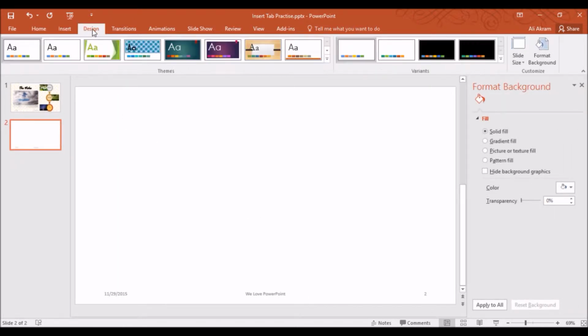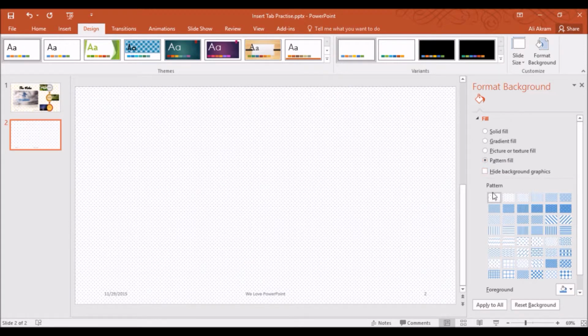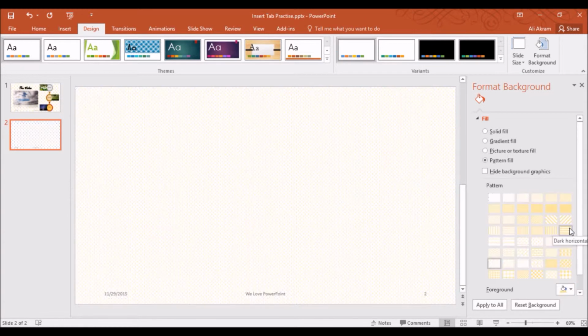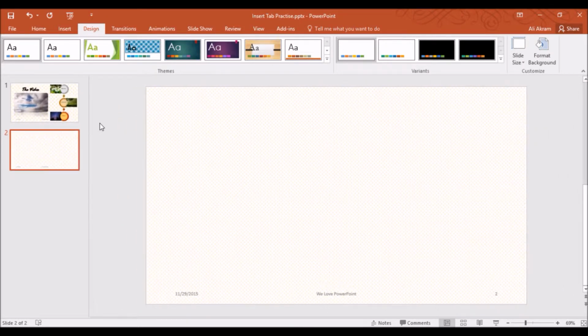As you may remember, the Format Background is the last option in the design ribbon. We did see this option in the practice for the Home tab. As you can see, there are various options, but we will go with Pattern Fill. Select this pattern. For color, we'll select this color and click on Cross. This gives our slide a beautiful background like the slide number 1.